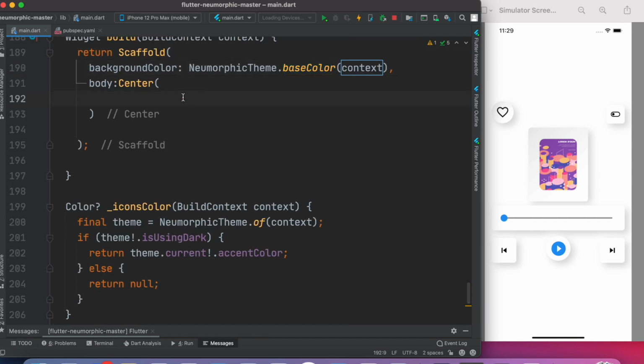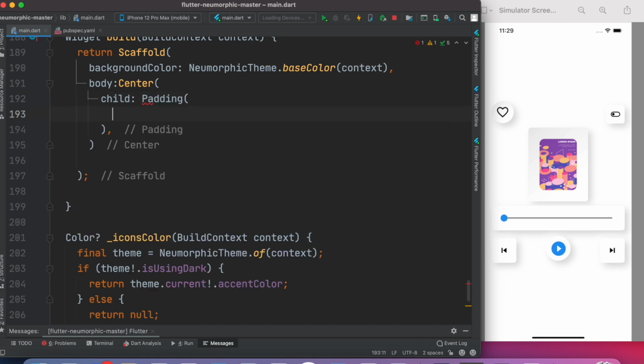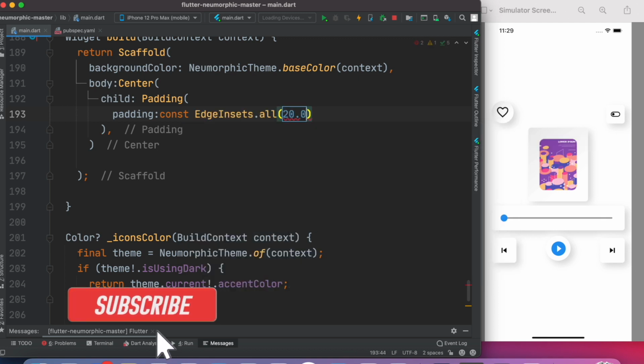Okay, so now we would be putting everything in the center of this page, so that's why we'll have this center widget. And next we want to wrap everything within a padding widget. As you can see, we'll have a little bit of padding on both sides. So let's go ahead and call another property, which is child, and we'll be using the padding widget. Of course we need to define padding for this, so we'll call const EdgeInsets.all. Everywhere we'll use 20 pixels of padding.